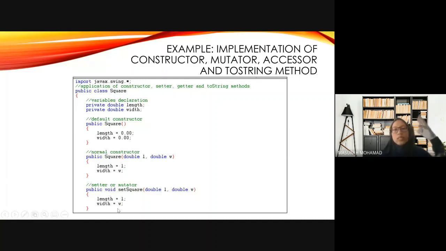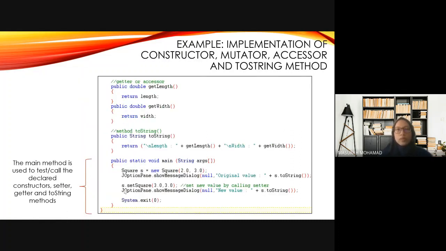So it just modifies a new value to the attributes that we have declared, which is length and width. Same as before, so easy work, just copy and paste. Just add void and put set in front of the class name, square. Okay, so next, we have finished the setter, we need to write the getter.